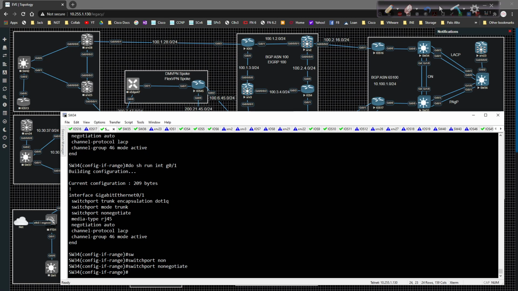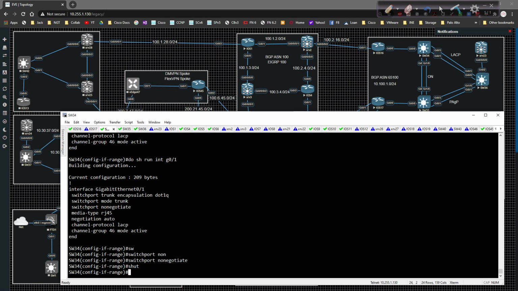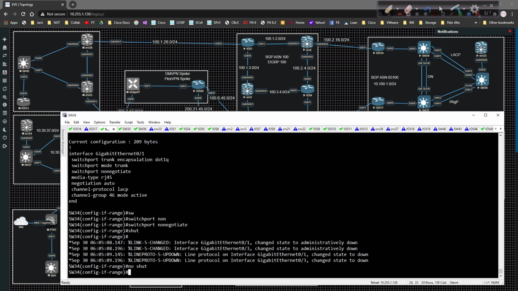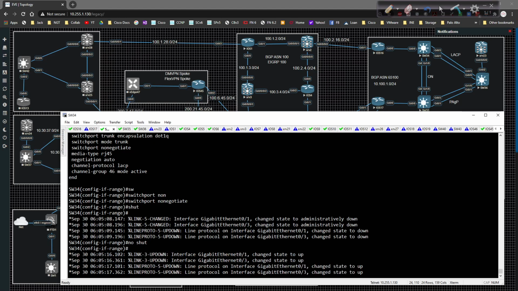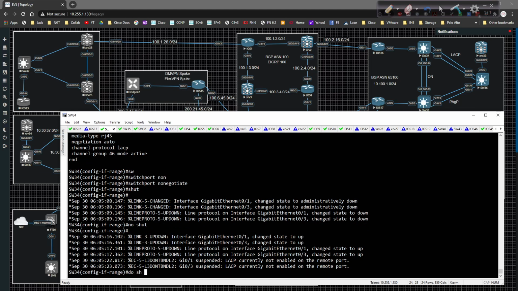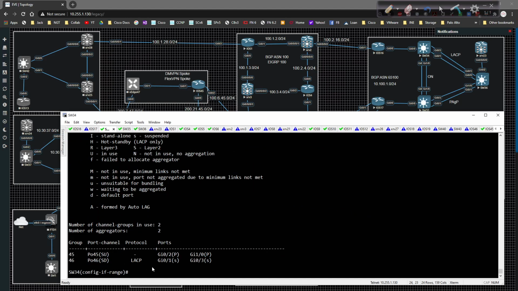And then I'm going to go ahead and shut these interfaces down real quick. So that will clear any errors that might have been there. We're going to clear them out. We're going to type in no shut again to bring them back online. And that should bring up the port channel. It said LACP is currently not enabled on the remote port. And that's fine. So if we do show ether channel summary, we're going to see that for LACP, they're currently in suspended because the other side is not configured.